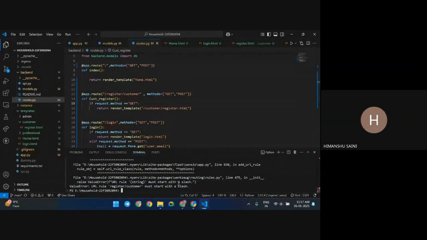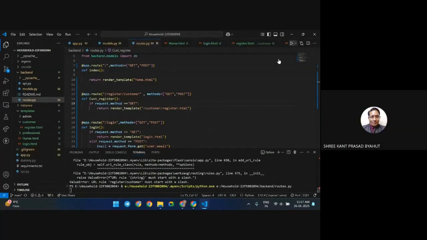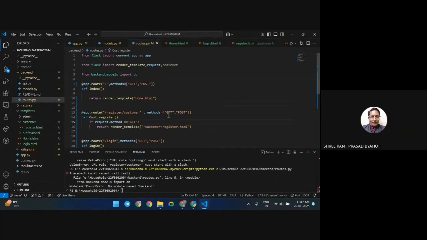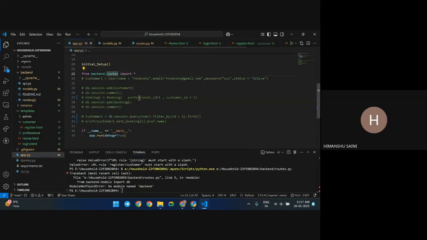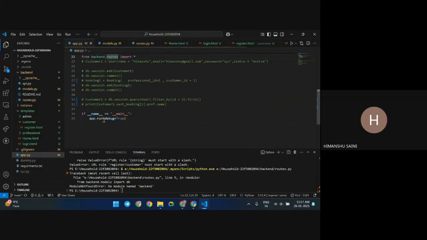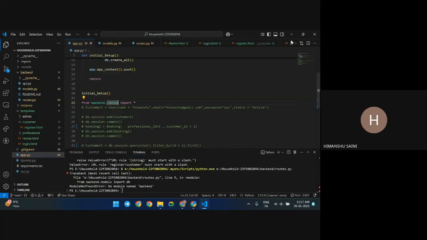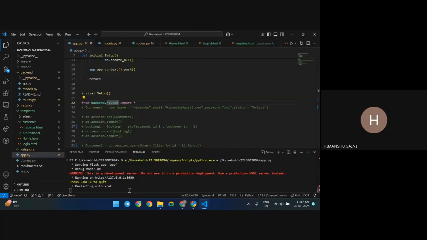Let me run it again. I have to run the app.py file, right? Because my server is running here. I have run the app.py file. It's working.